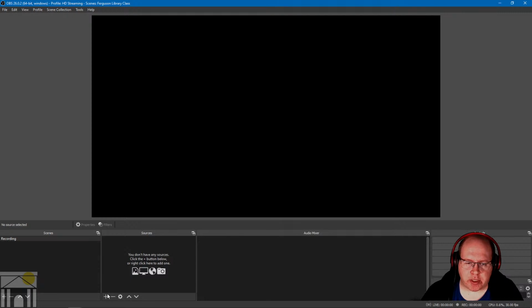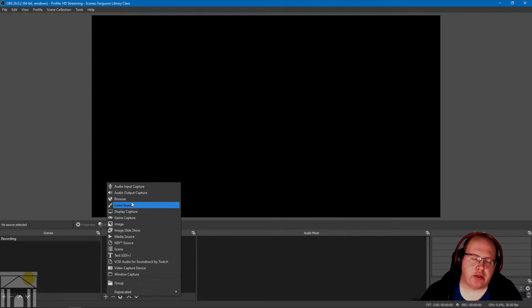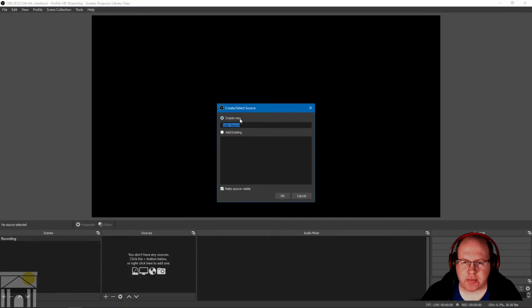So what I'm going to do is click plus, and I'm going to choose color source because I want to change the color from black to a different color back there. I'm going to click on color source, and now I get this create/select source button, which gives me two options. I can either create a new source, where I can give it a name. And we're going to call this recording background.